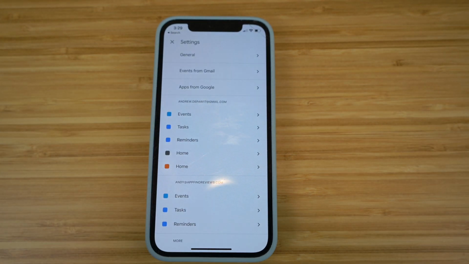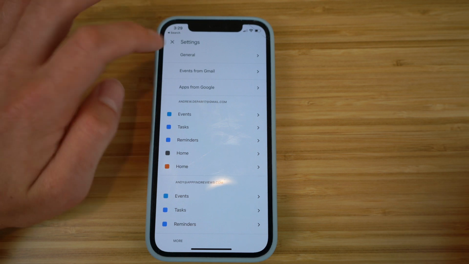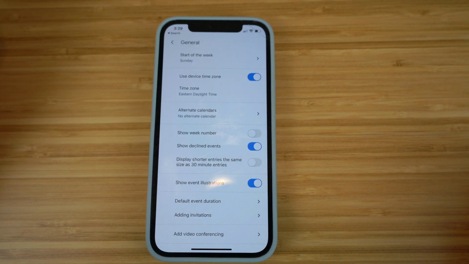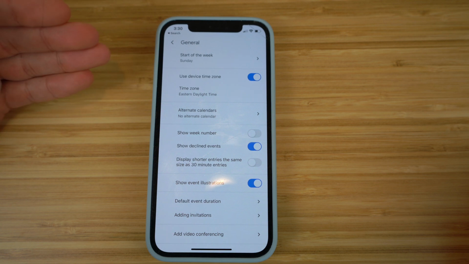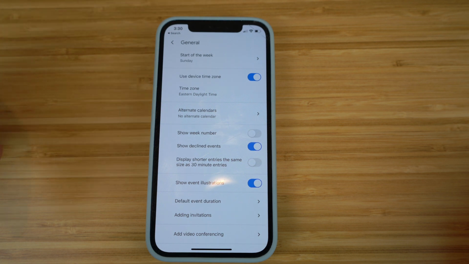There's a lot to choose from, but let's start off with the general section in the settings tab. So as you can see, you can choose which day of the week you want to start at. Typically everyone starts at Sunday, but if you want to start your week on Mondays, that'll be the first day in your calendar that shows up. Completely up to you. You can use the device for this time zone, so you can alternate between time zones, but I recommend just keeping the one that you are and the location that you are in.